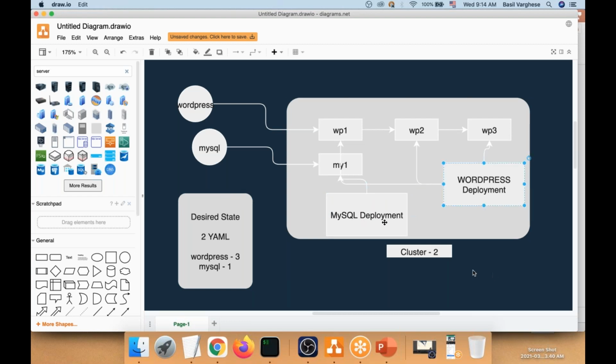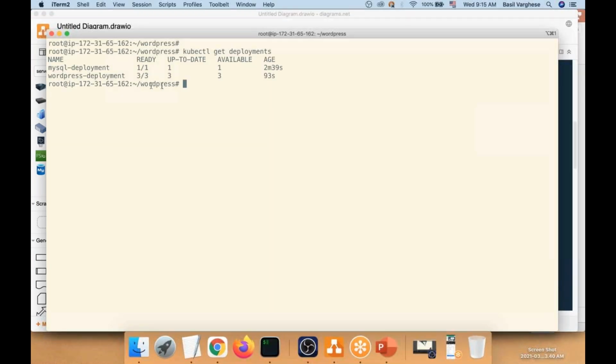And you know that this deployment would create containers, right? MySQL deployment would create 1 MySQL container because you mentioned replica equal to 1. Here it would be 3 because you mentioned replica equal to 3. So total 3 WordPress containers. You can see it here itself. 3 out of 3. They are all up and running. All containers, all pods. I should be using the word pod. So all pods are up and running for WordPress. All pods are up and running for MySQL.